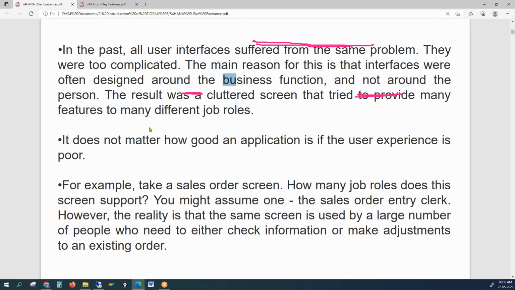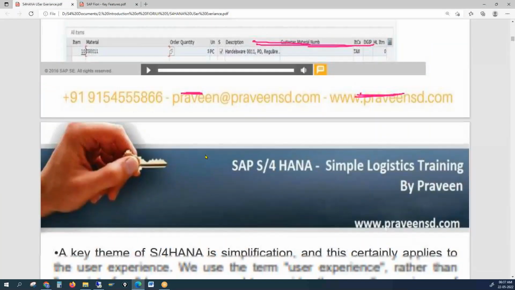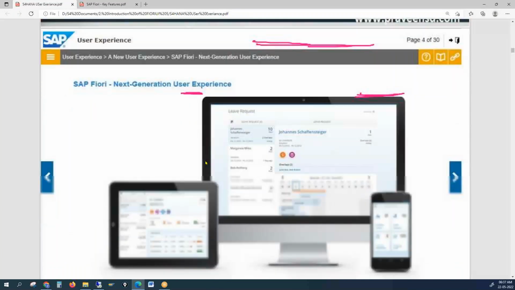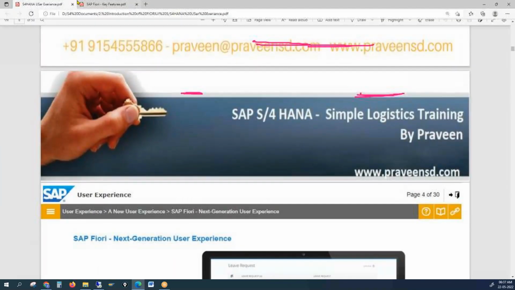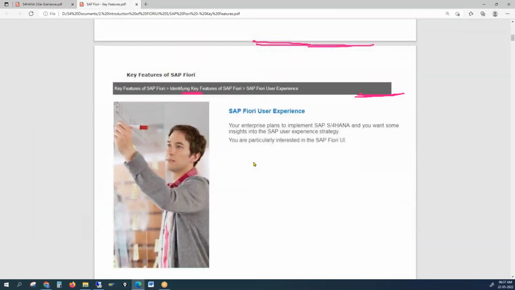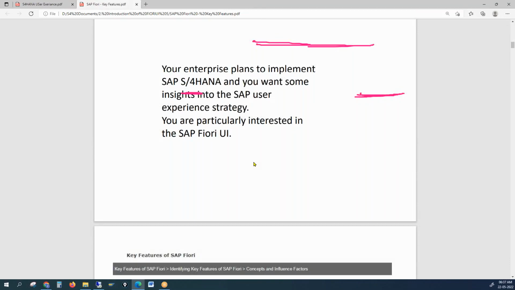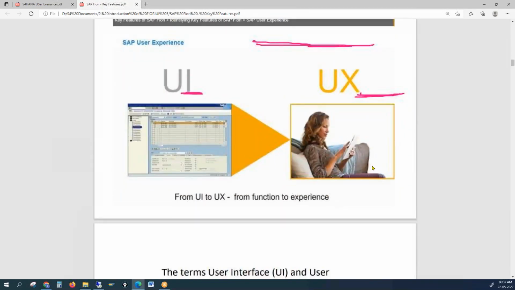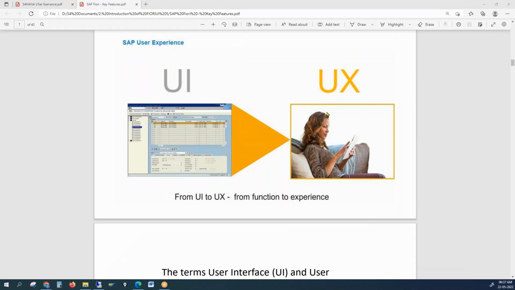Not possible, right? We could use SAP only on the laptop or computer, with cluttered screens and many things. But today, this user interface has come up with user experience. Experience offers many things, right? It is not just functionality focused; it takes even the users and everyone into consideration, right? So you could see here, this is what the user interface is, and this is what the user experience is all about.